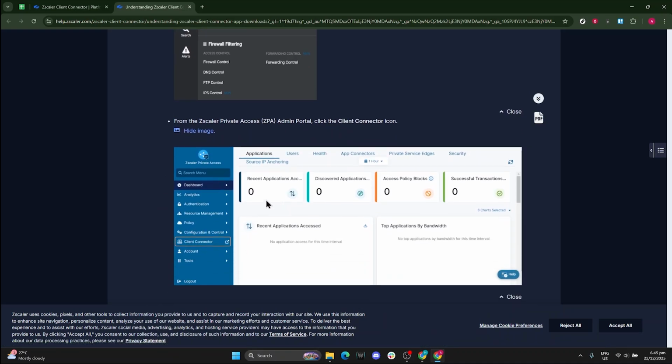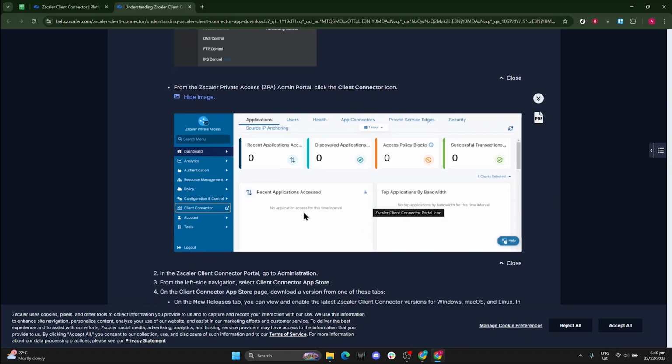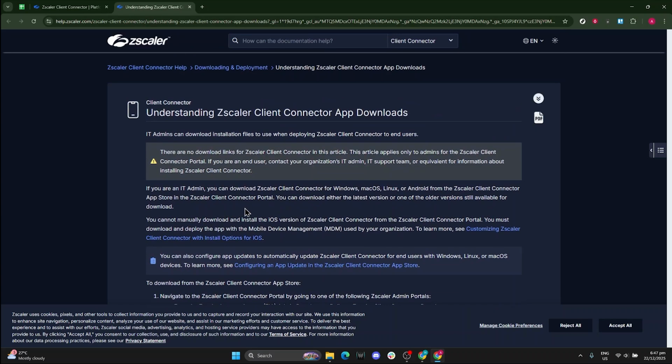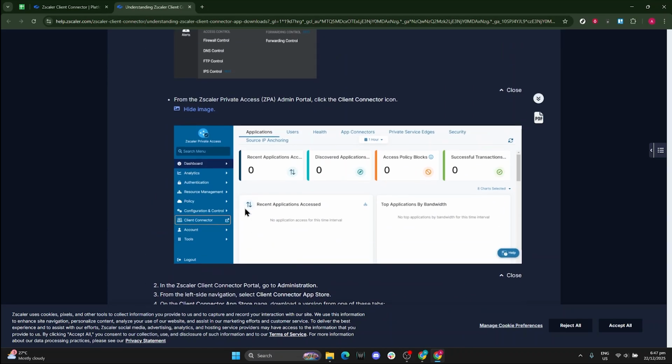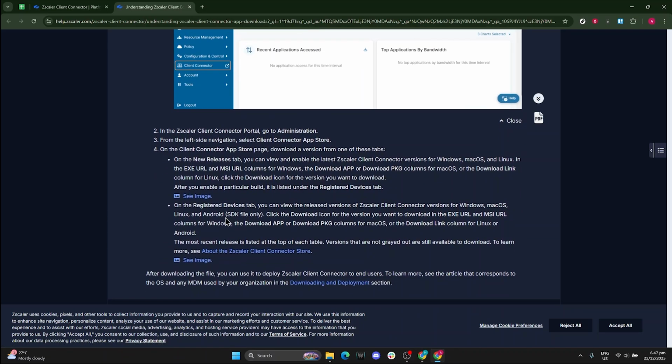Then you will see the image here. You will see the dashboard of your Zscaler Private Access, and then just click on Client Connector here, and after that you will see the second step, the third step, in the first step here. You need to follow this. So just follow this.